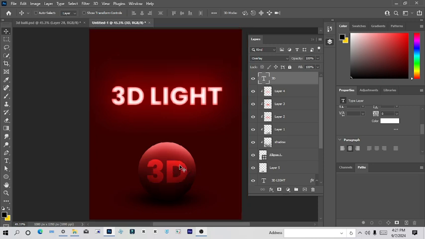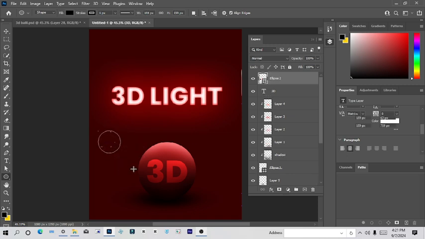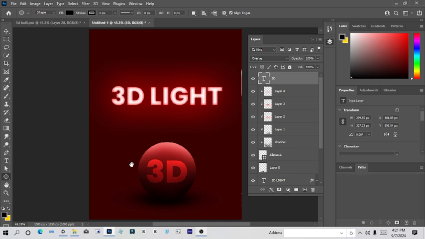So here is how to make a 3D ball effect just from making the normal circle. I hope this video was helpful.